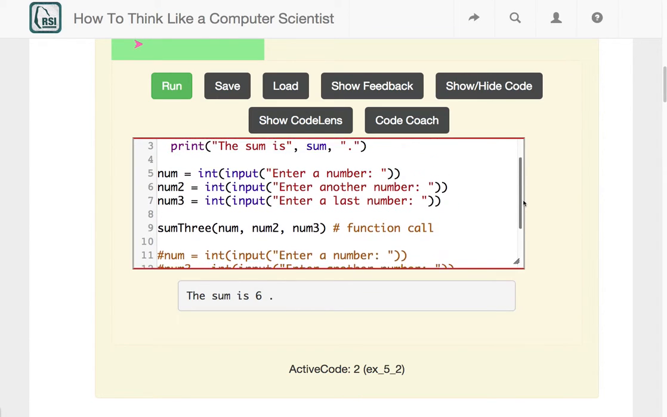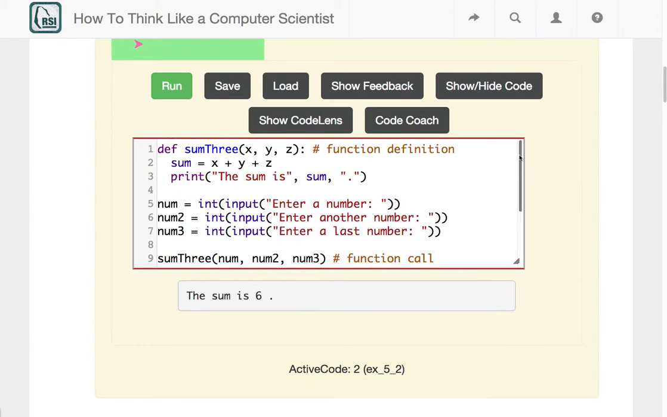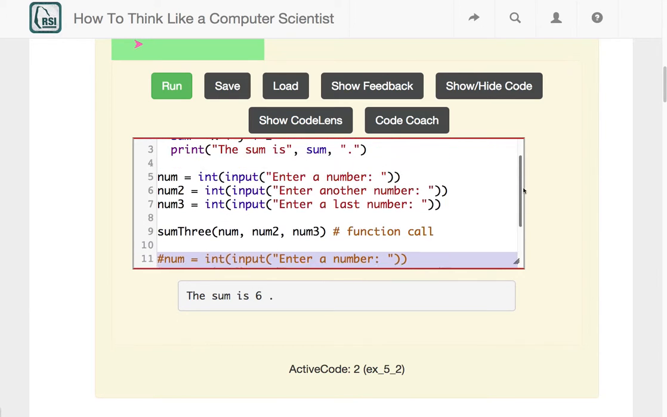And you might say, hey, this program looks a lot more elegant, a lot simpler. It uses fewer lines of code than this one up here, right? And that's true. It does use fewer lines of code.